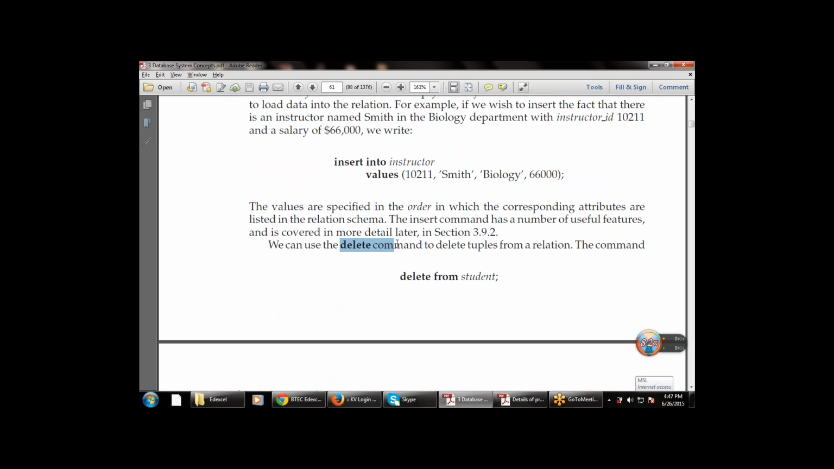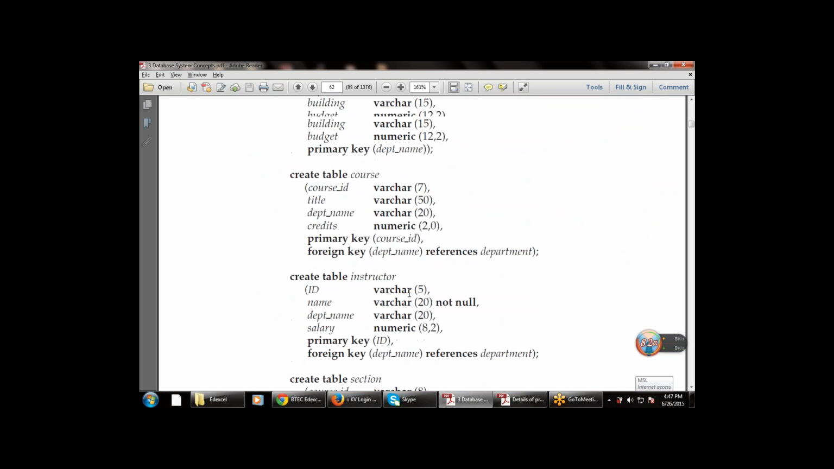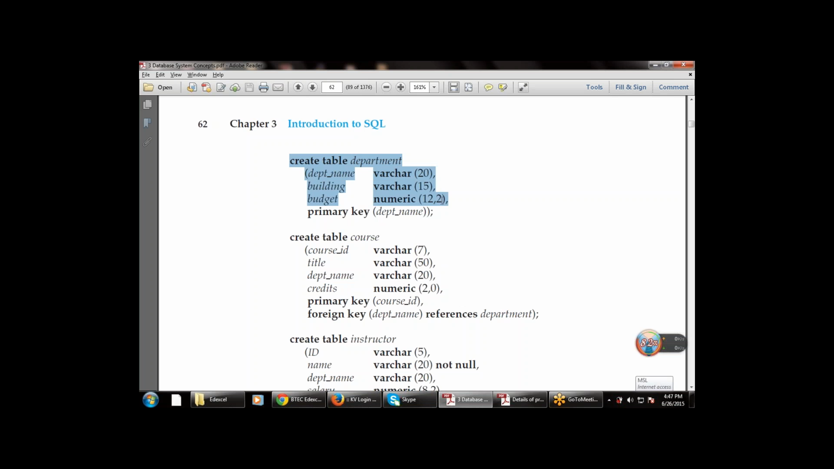And there is also a delete command that is used to delete the tuples, or rows, from the relation. That is, delete from student. That is also a keyword that is used, and it deletes the rows. And these are the various examples that we have discussed.